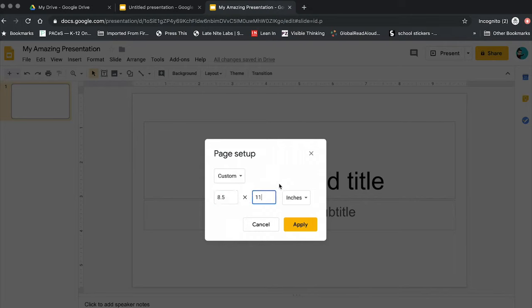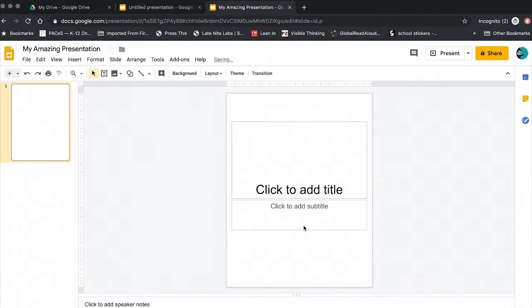And you can even choose the measurement that it's shown in. So inches is the most common one, but you do have the option for centimeters, points, as well as pixels. So for our example here today, I'm going to change things up to an 8.5 by 11 inches size, and we'll take a look and see what that looks like.